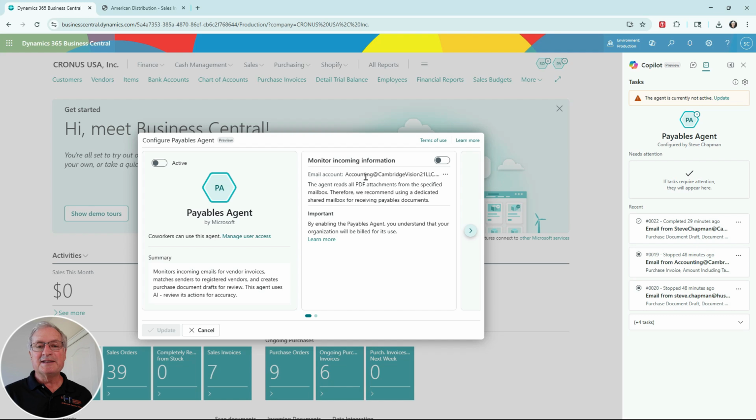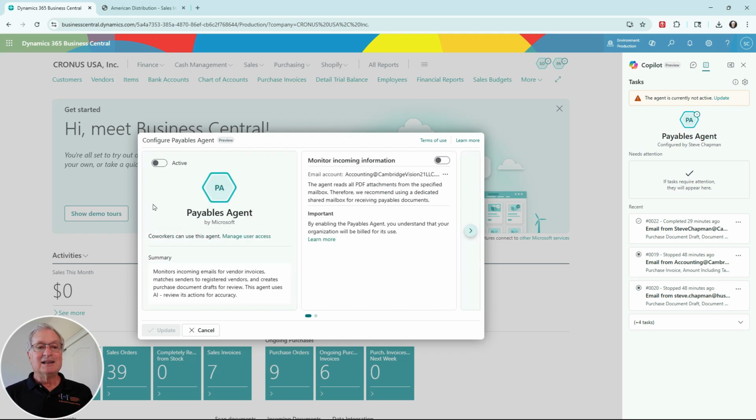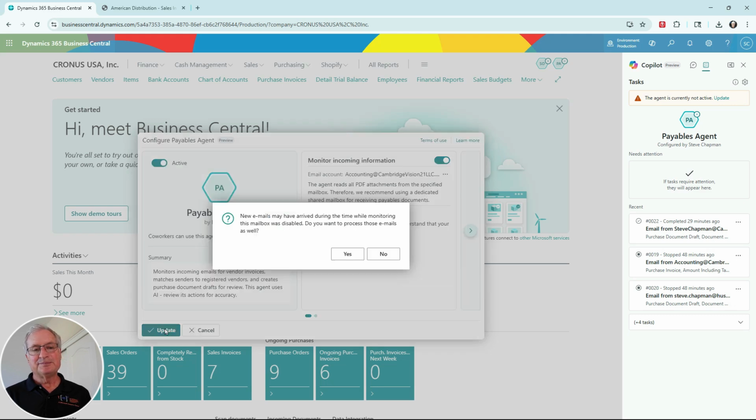The main part is I set up an account. This is a shared account on my Exchange server. The Payables agent is going to monitor this. So the idea is that your vendors send all their invoices to this one account. The Payables agent will look at that and then process it from there. And right now, there aren't a lot of other options. These are going to be built in later, as I just mentioned. So let's go back here. Let's activate this, and we'll update.